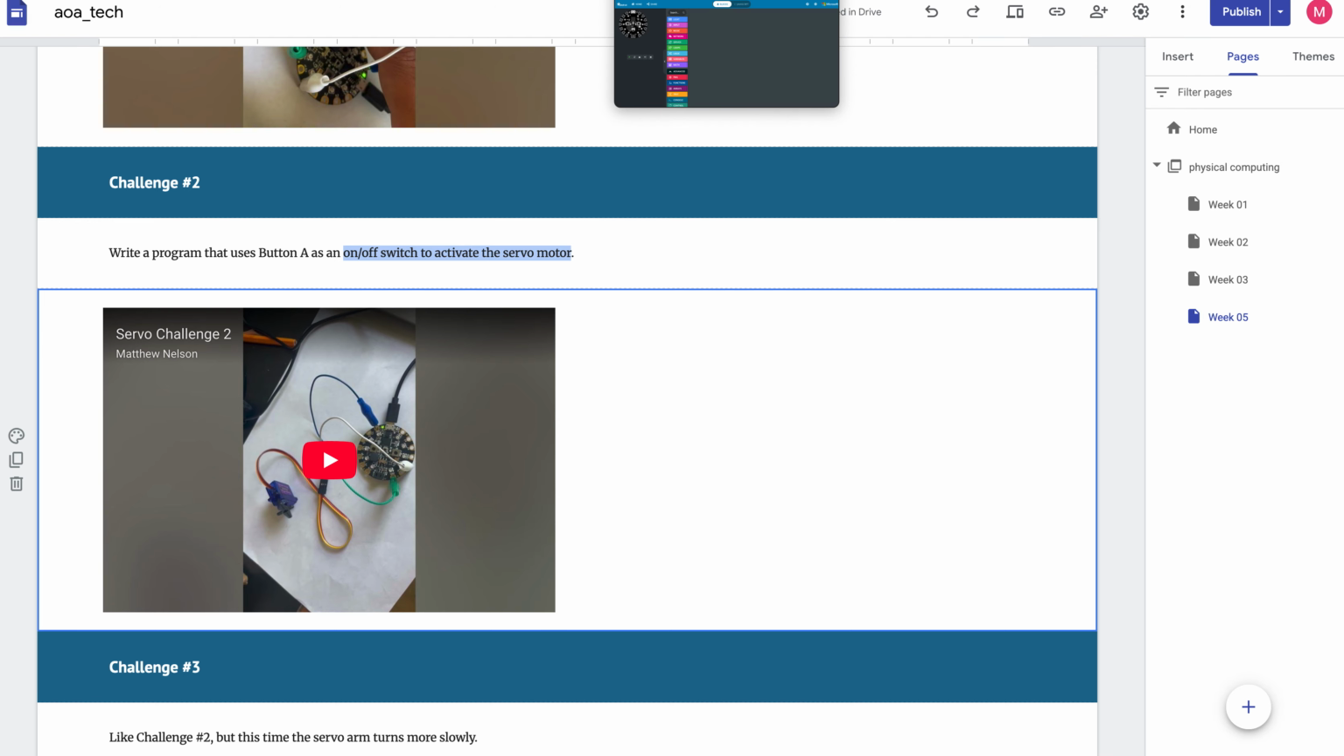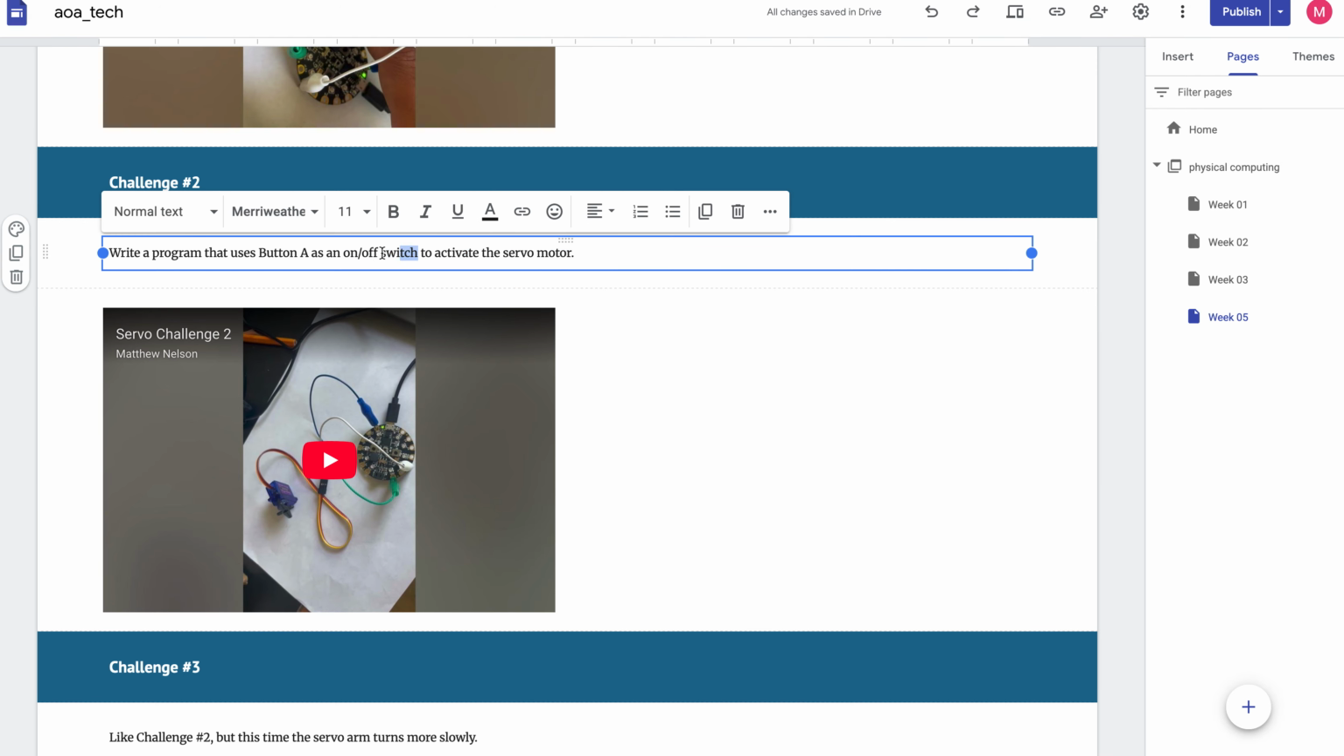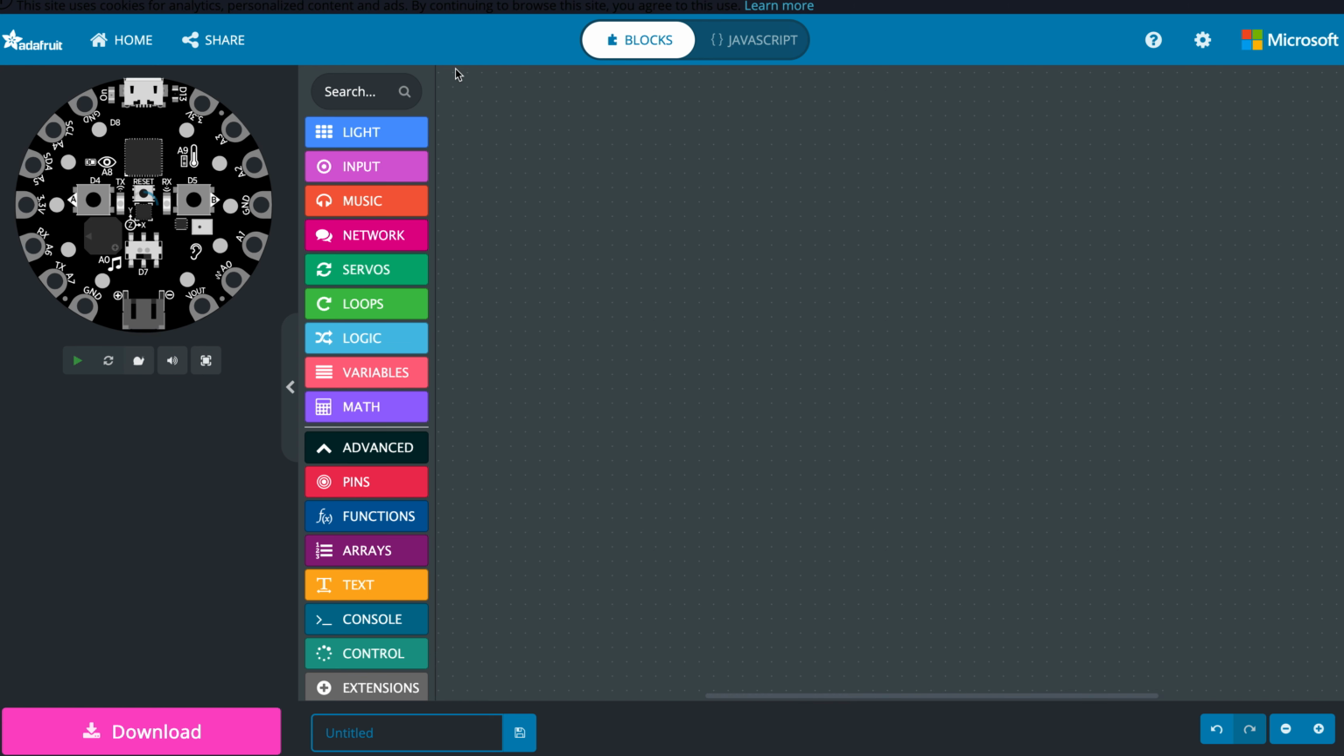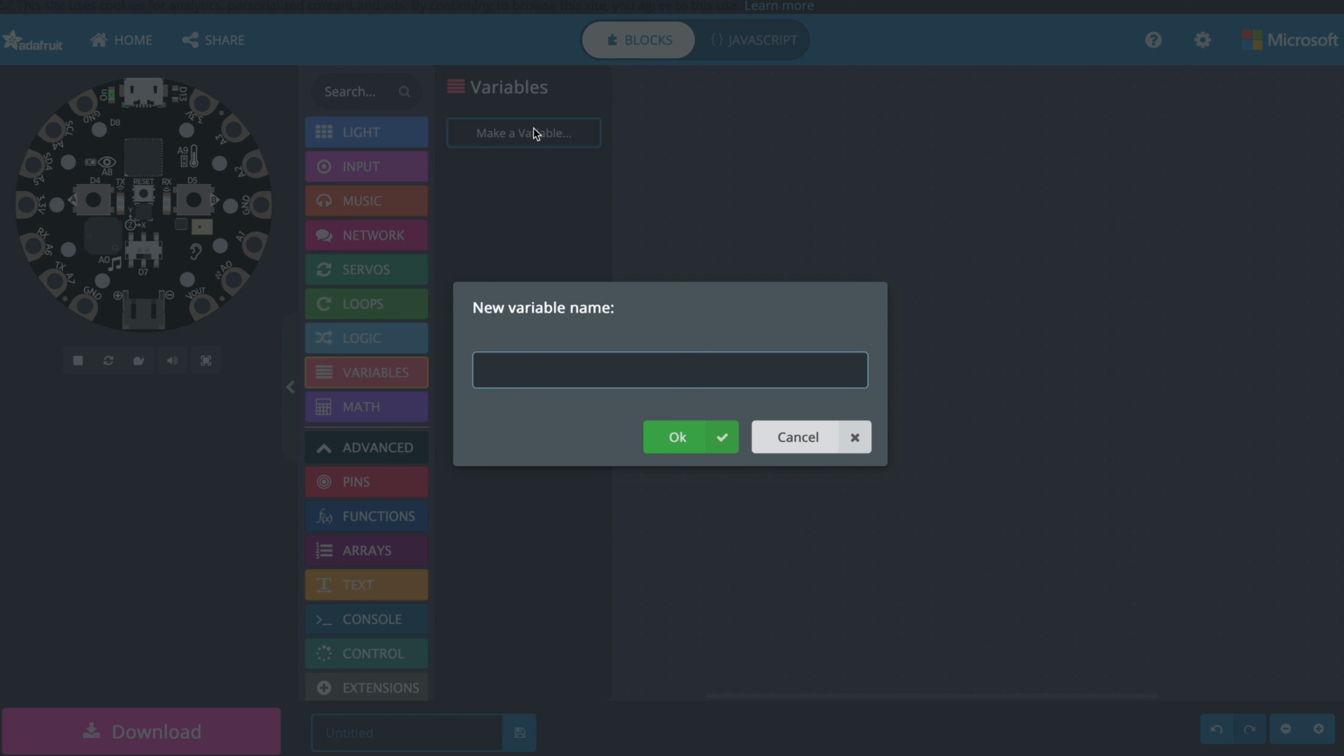So anytime we need to do something like an on-off switch, we typically want to use a variable. So we'll create a variable and we will use the A button to change that variable between 0 and 1. So 0 being off and 1 being on. So let's start with that. We'll go to variables, we'll make a new variable, and we'll just call it switch.